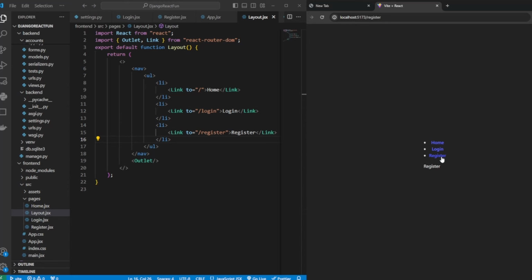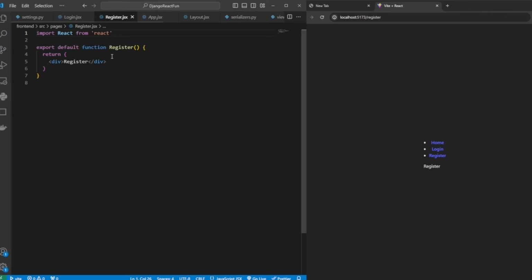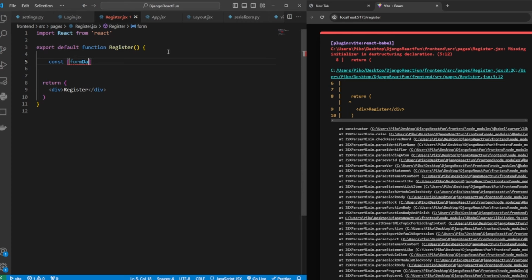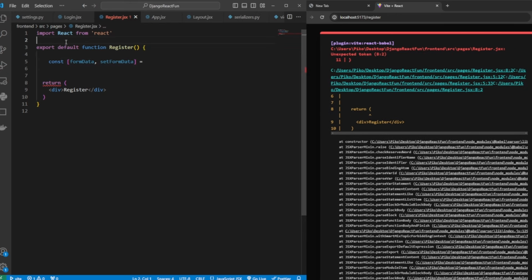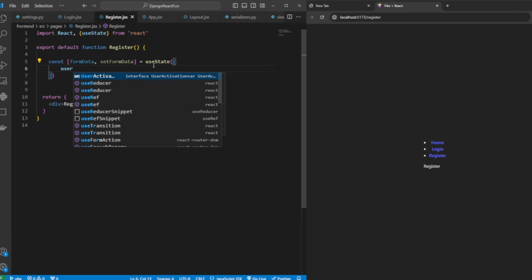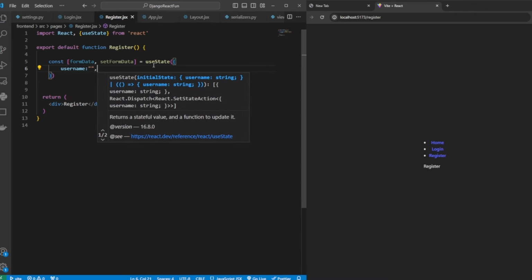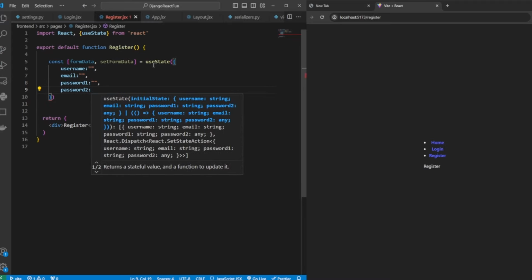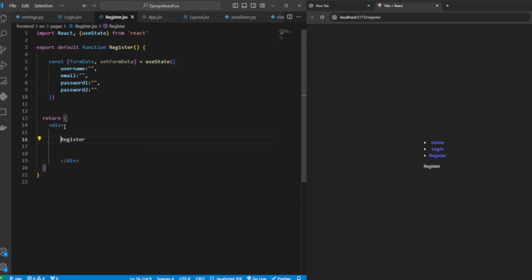All right, now let's go to our register.jsx and let's start adding some registration logic. So of course we would like to be able to get inputted username, email, password, and password two. So let's begin by creating formData and setFormData. And we'll be using React's useState. So let's import it. Right. And we'll keep our form data in an object. So first we'll have username and then email, password one, then password two.